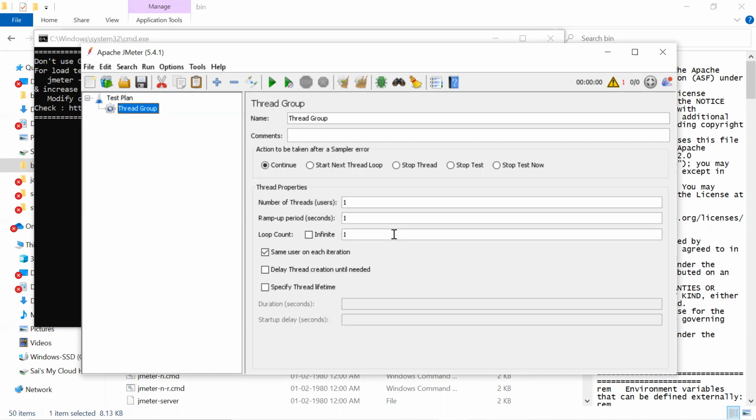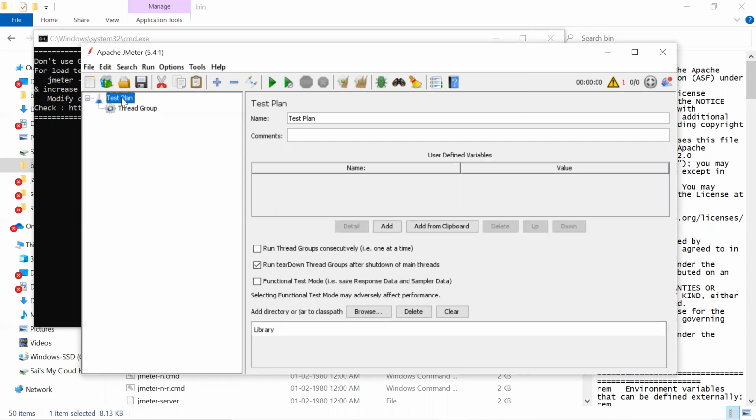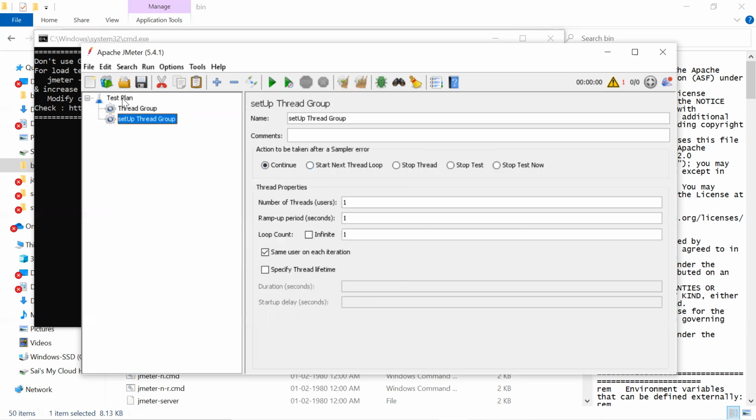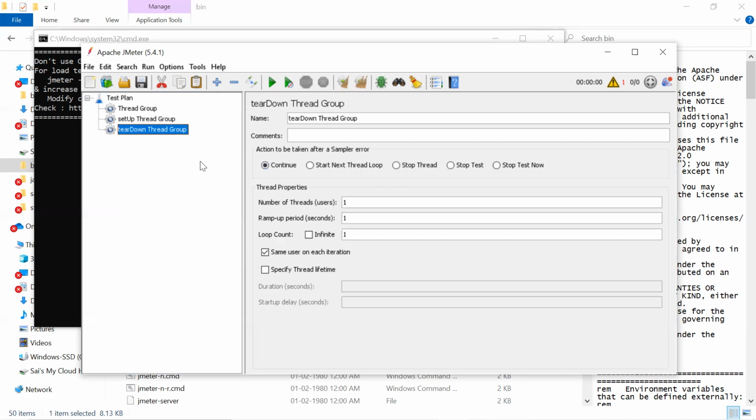If you use this one, it's okay, but only for certain scenarios. But if you want a more realistic scenario or more customization, then this won't be helpful. So that's why we have plugins. We have a lot of extra thread groups out there, and out of that, the first set is the setup and tear down. Test plan, add threads, setup thread group, add threads, tear down thread group. So this is one set.